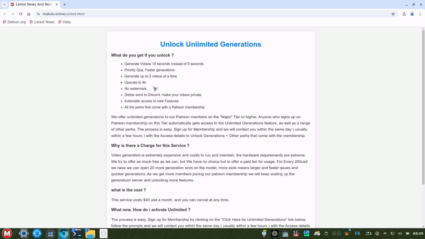I haven't updated it here, but it will show in here. It says you unlock unlimited generations. What you can do if you unlock: you can generate 10-second videos instead of 5. Priority queue, faster queuing. If you are an unlimited user, you jump to the front of the queue, always, every time. Generate up to 2 videos at a time.